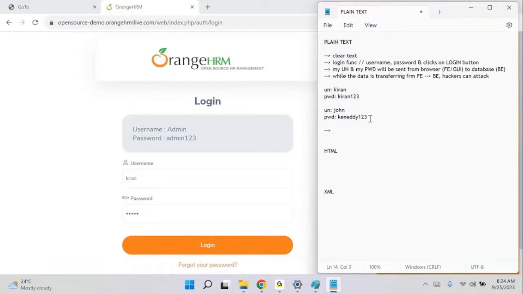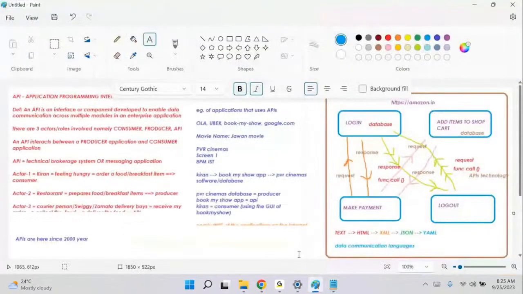And the problem with plain text or clear text is it does not encrypt the data. Encrypt is a kind of masking your data to protect it so that no second person can see what is the username and what is the password. So it does not encrypt the data during data transfer from front end to back end. Because of this drawback that plain text has, hackers are able to read your data. This happened in the year 2000, 2001.